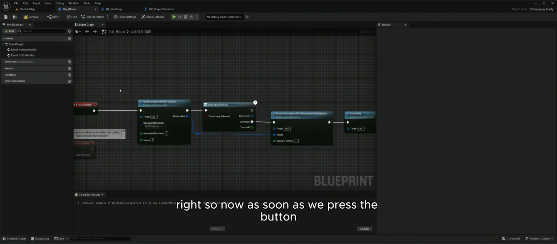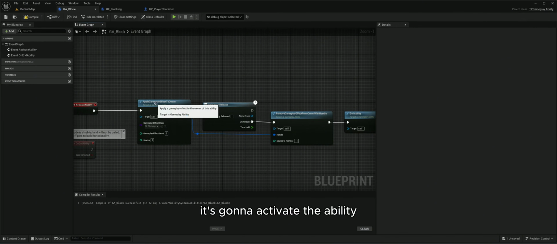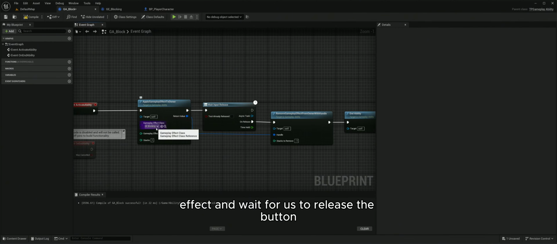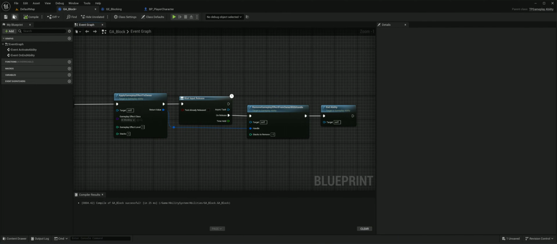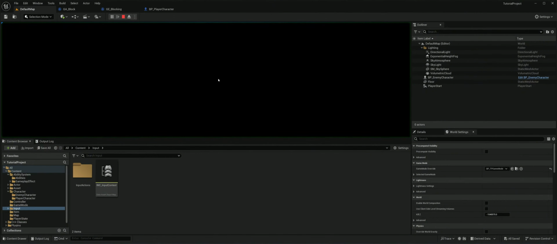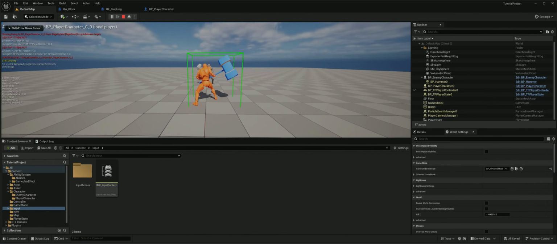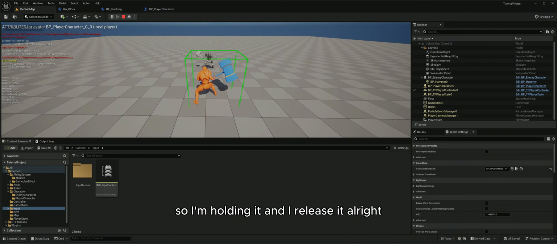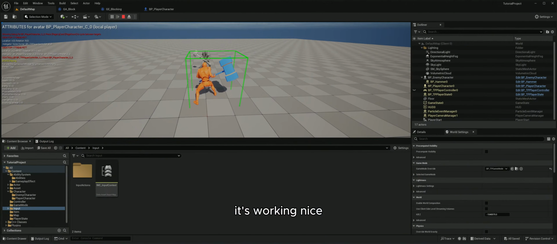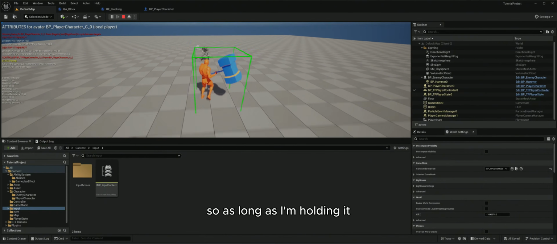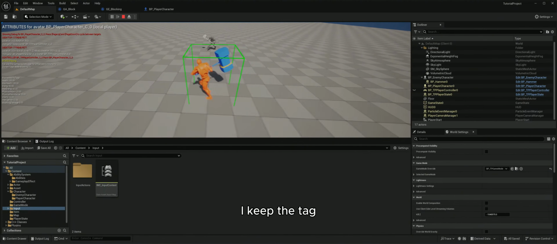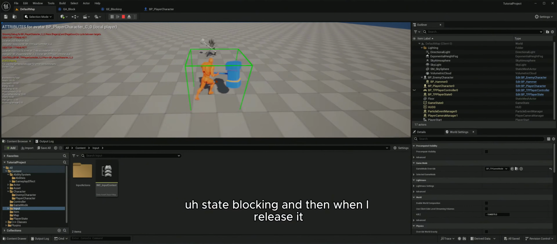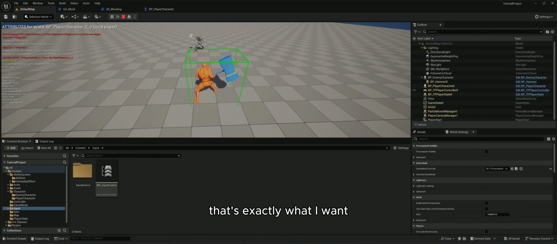Right, so now as soon as we press the button, it's gonna activate the ability, apply our blocking effect, and wait for us to release the button. Then when we release it, it's gonna remove this gameplay effect. Let's test this out. So I'm holding it and I release it. Alright, it's working. Nice. So as long as I'm holding it, I keep the tag state blocking, and then when I release it, it goes away. Perfect. It's exactly what I want.